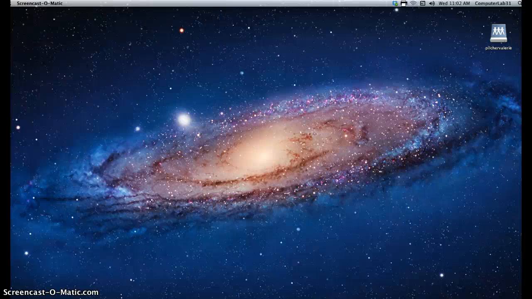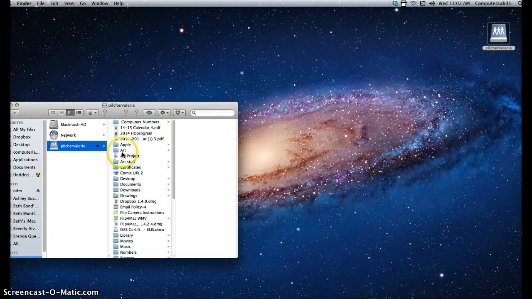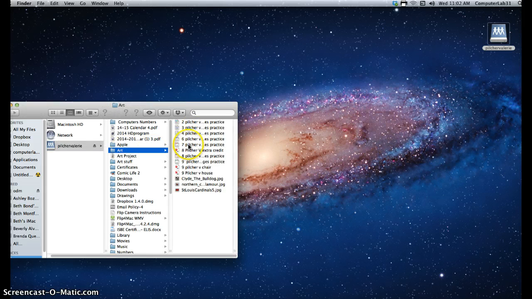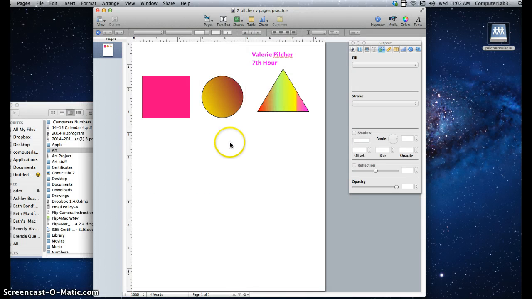Okay, today we're going to pick up where we left off yesterday in art, practicing using pages in art. And I'm already connected to the server. We did that yesterday. We went up to the Go menu and connected. And I'm going to go to my art folder and find my practice page that I started yesterday. And what I want you to do today is basically practice the things that we did yesterday.